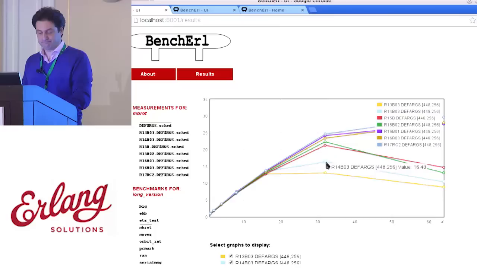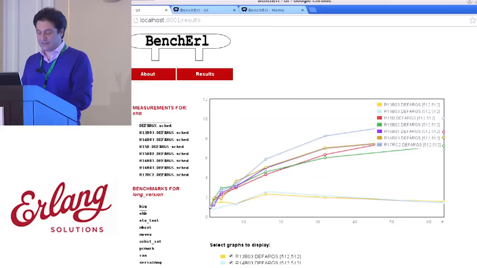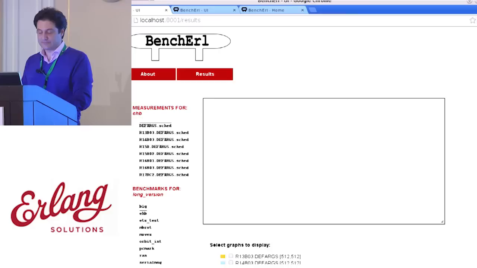So these are the benchmarks that show really good scalability, but there are other ones, like this EHB, which stands for Erlang Hackbench. So let me show time first and deselect all to show it slowly. So this is what was happening in R13 B03.